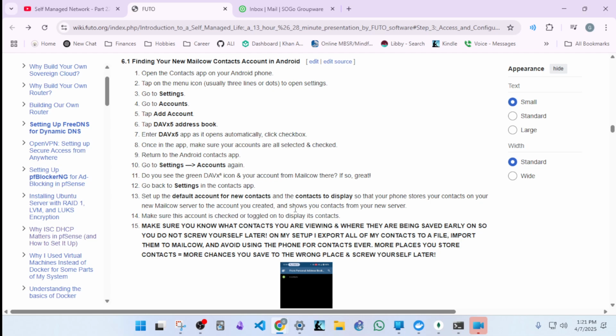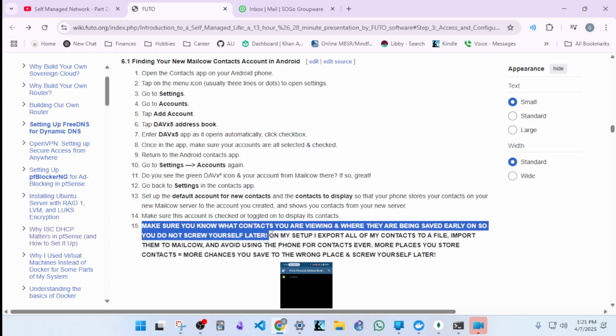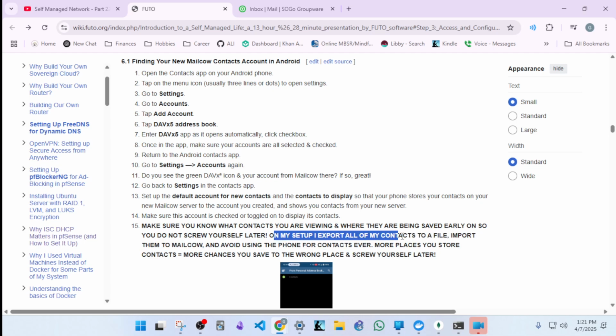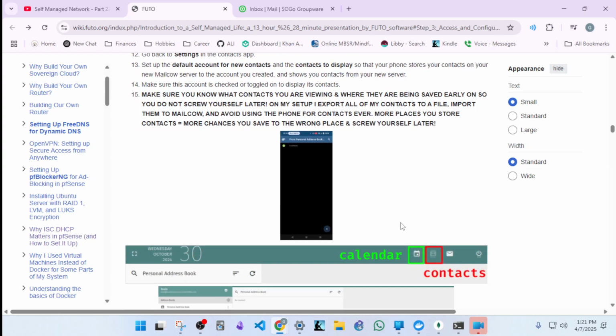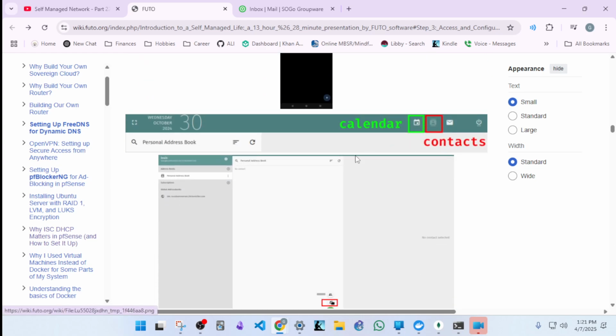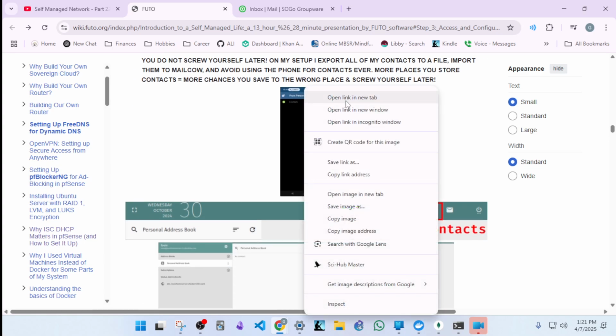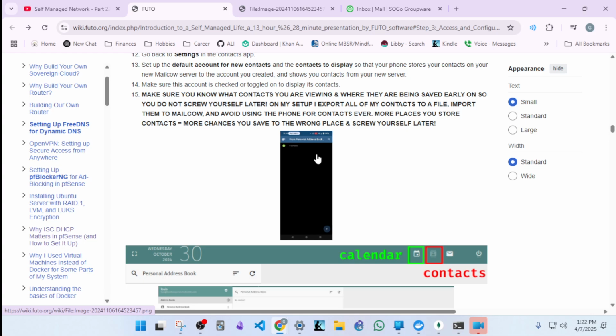There we go. Make sure you know what contacts you are viewing and where they are being saved early on, so you do not screw yourself later. On my phone, I export all of my contacts to a file, import them to MailCow, and avoid using the phone for contacts ever. The more places you store contacts equals the more changes you save to the wrong place and screw yourself later. I've definitely experienced that where I had contacts in one place but not the other.